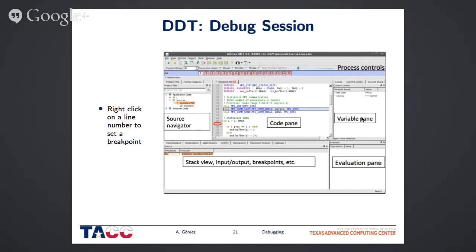On the right, you have the variables that are involved in this particular point of the computation and that you can evaluate. Also, the evaluation panel that I already mentioned, and on the lower panel you have stack view, input, output, breakpoints, etc. So it's basically like any other graphical debugger.